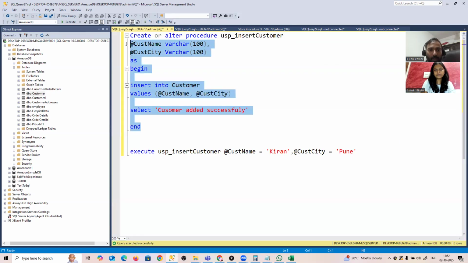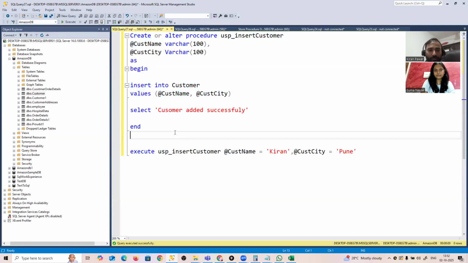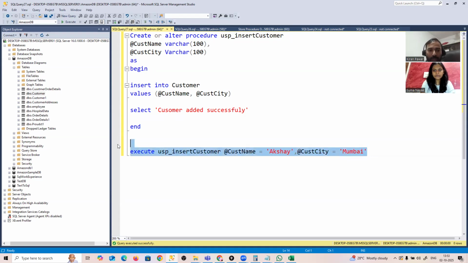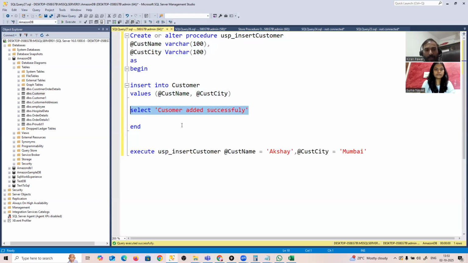Let me alter this. Now let's add one more entry here, Akshay, from Mumbai. If I run this, you'll get the customer added successfully message. You got it, right?